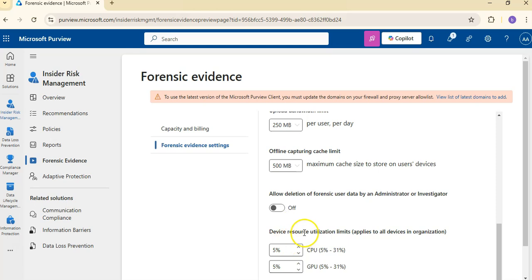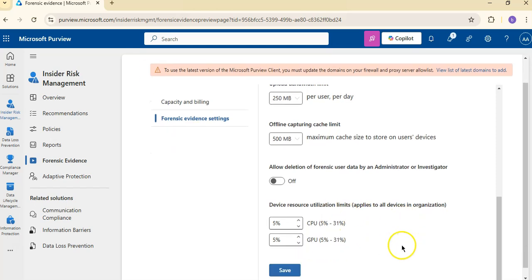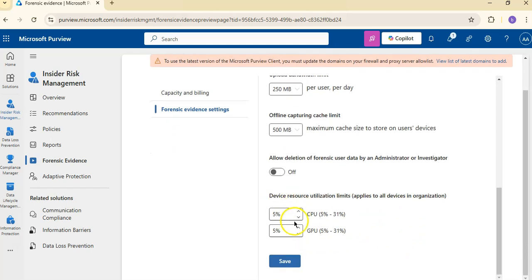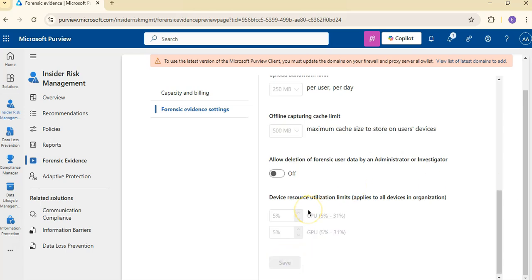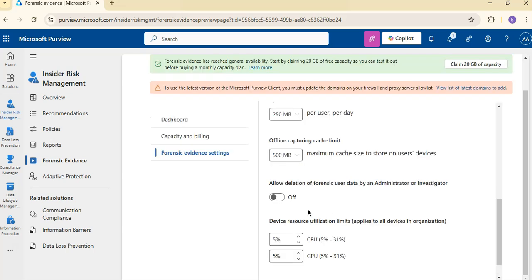Device resource utilization limits apply to all devices. So it will not use more than this percentage of the machine CPU. I can keep it at default for now. I'll click on save. Make sure that you meet all the device and configuration requirements, because the supported platforms are Windows 10 Enterprise 64-bit and Windows 11 Enterprise 64-bit.